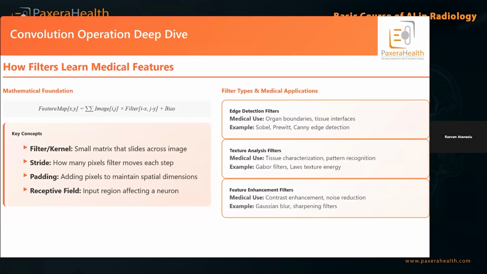Then you have a stride in terms of how many pixels the filter moves each step. You have padding. Padding is used, especially when you have smaller images, so that you don't lose the information at the edge. Especially, let's say you have a 5 by 5, I mean, if you have to cover all those pixels. And so basically what you do in order to get the edges, you add pixels at the edges. And then the receptive field of a unit in a convolutional network is the region of the input image that can influence that unit's activation.